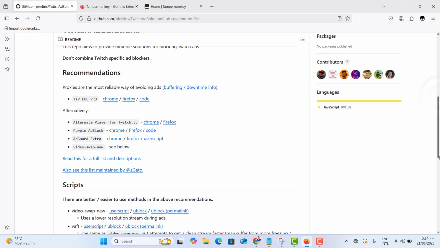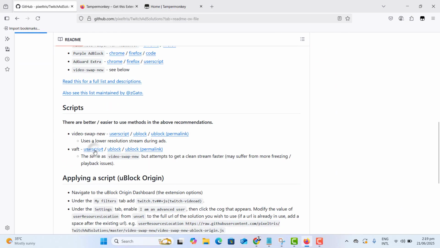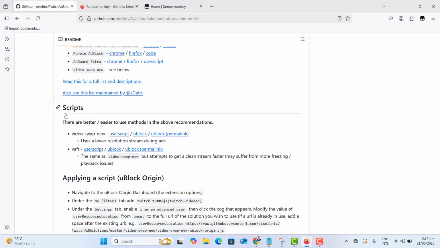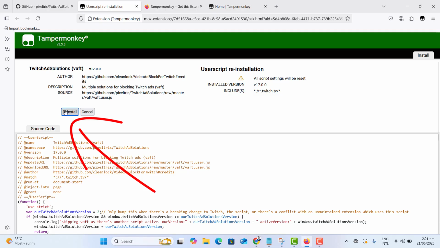Scroll down on the GitHub page and you will find WAF under the script and select user script. Here we are ready to install this user script. Click on install. Once this gets installed perfectly, you will get a reinstall button here. Please note that after a complete installation, a browser restart is required to get it working.